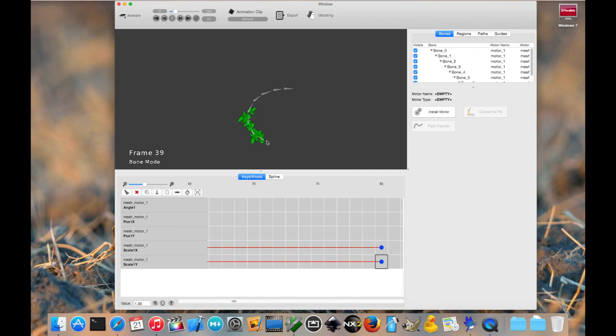I could even install physics on these bones and wave them around like they're undergoing some kind of wind force, and then grow the vine along those bones to get an even more complicated effect. And that concludes our tutorial on control point motors.